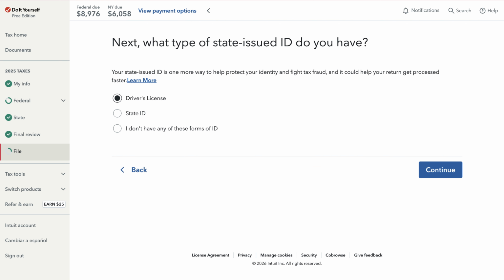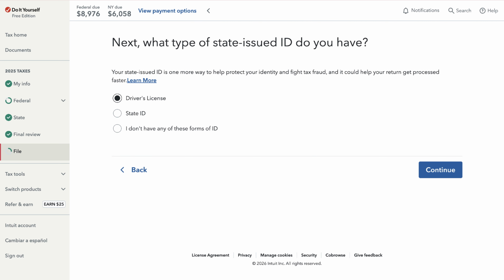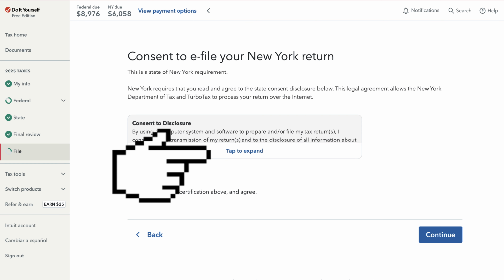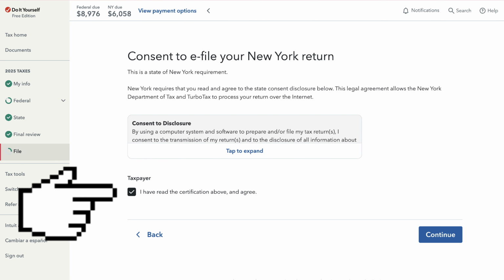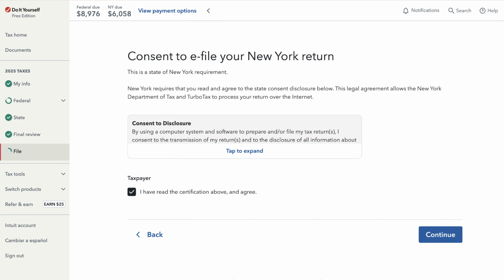And start inserting your personal credentials as a way to prevent identity fraud. If you do not have any of that, you may choose the 3rd option right here. Then just click on Continue after that. Some states will require you to give consent for some content. You may read it here, and give consent by checking the box and hitting the Continue button. And then you are good to go.